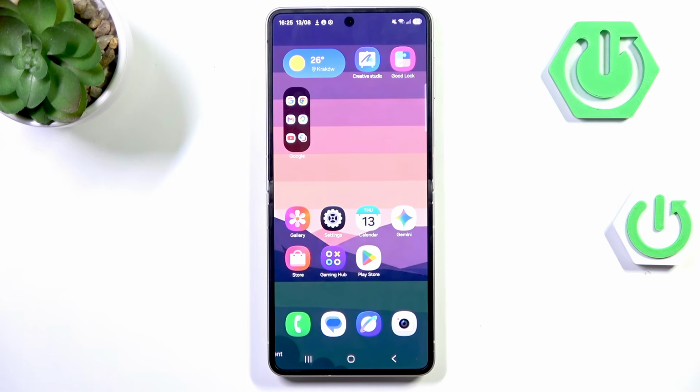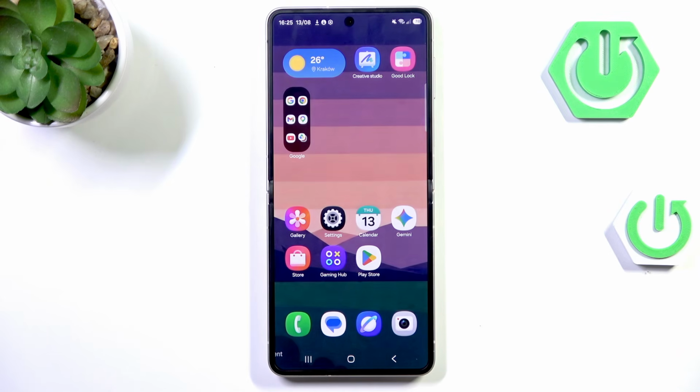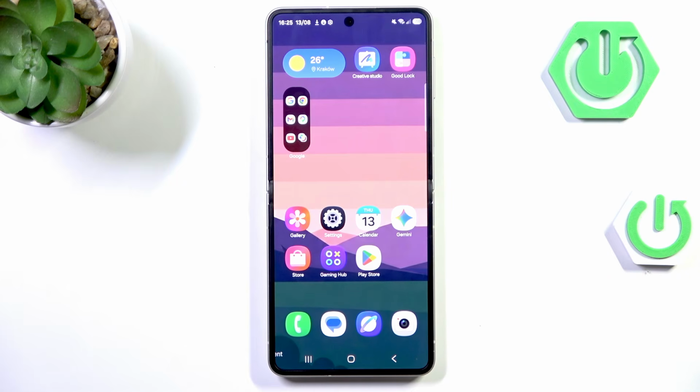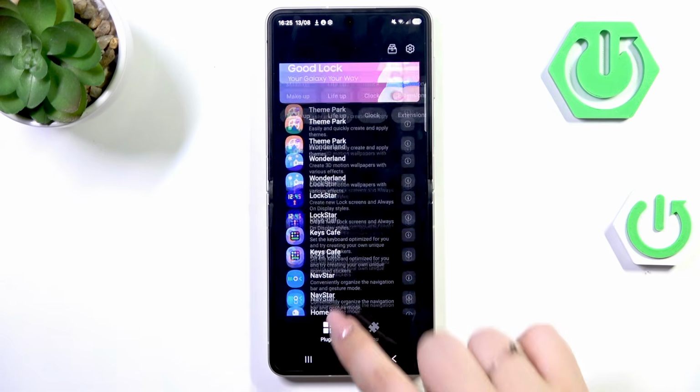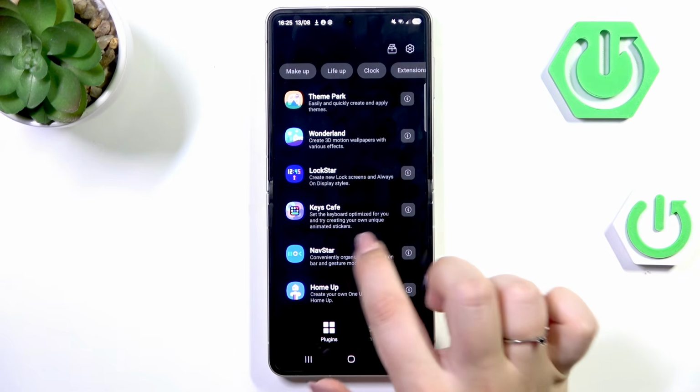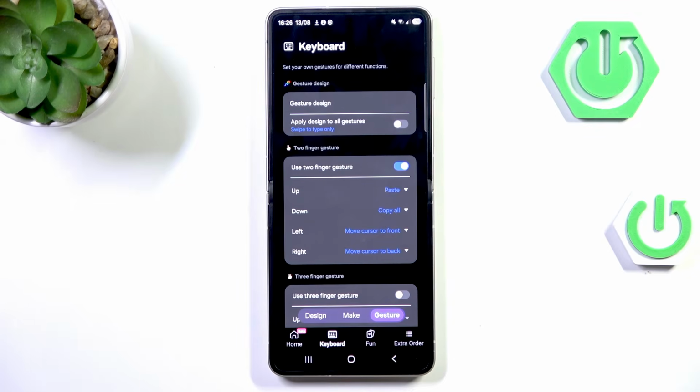Alright, so first of all you need to download the app which is provided by Samsung. It is called Good Lock. You can find it in Google Play Store or Galaxy Store. So after downloading, just tap on it. Now you need to scroll and find this Keys Cafe and tap.